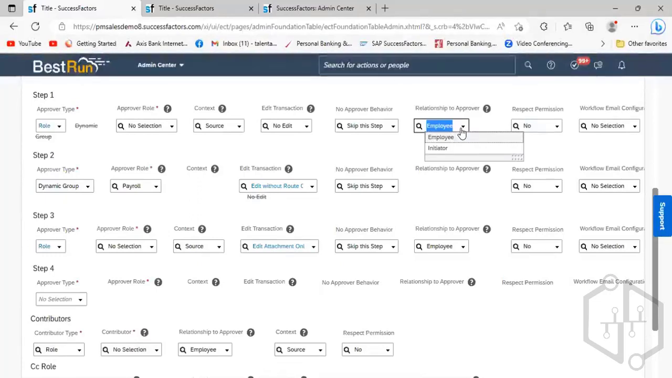So here we can also see that by default it will be showing the relationship to the approver as employee only. Okay. Then comes the permission. Generally, it specifies the permissions of the participant to view the workflow fields. Okay. So whatever is the permission for the participant to view the workflow fields.